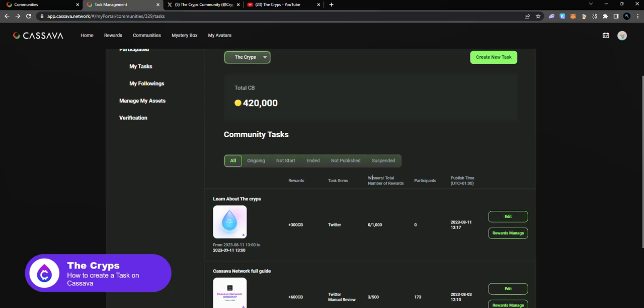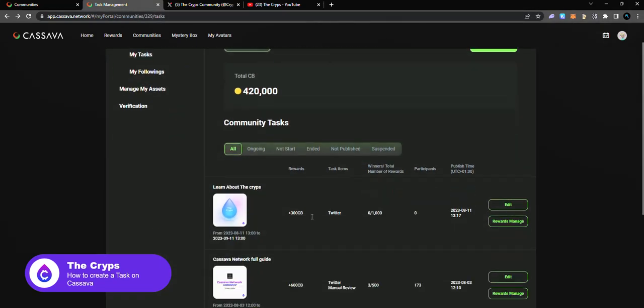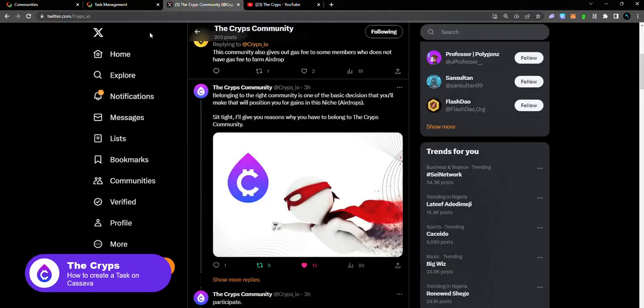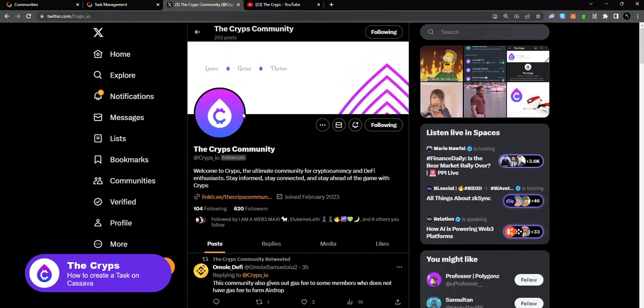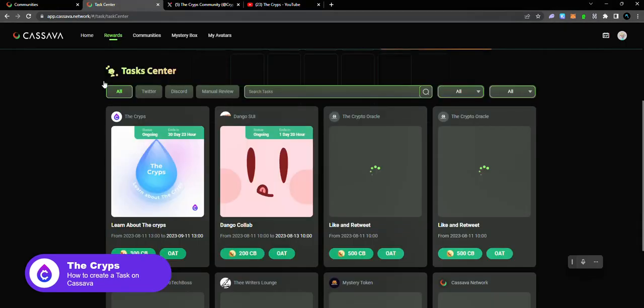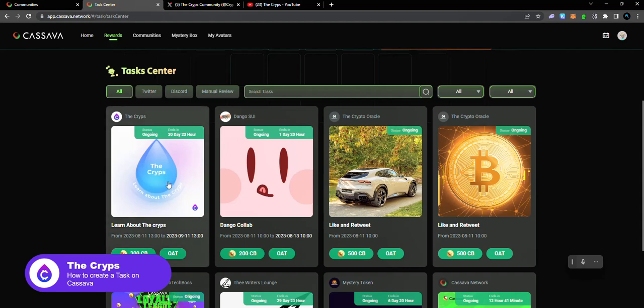Now, a ton of people are going to carry out this task. This is going to drive engagement to the tweet, and then it's going to drive engagement to the Cryps Twitter account. To find the task, go over to the reward section, and then now you can see the Cryps task over here. By tapping that, you can now copy the URL, and then you can decide to share this with your community members so they can participate and earn the reward before other members of the Cassava Network perform the task.